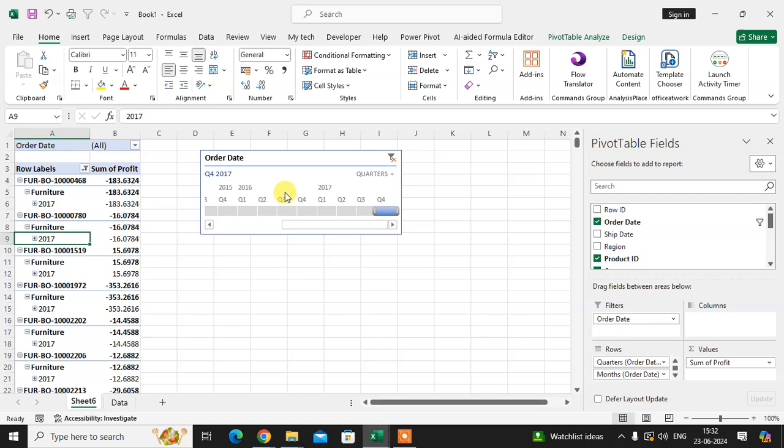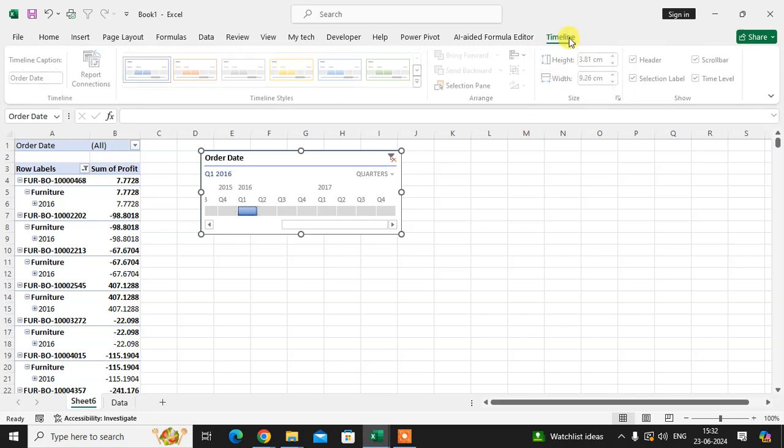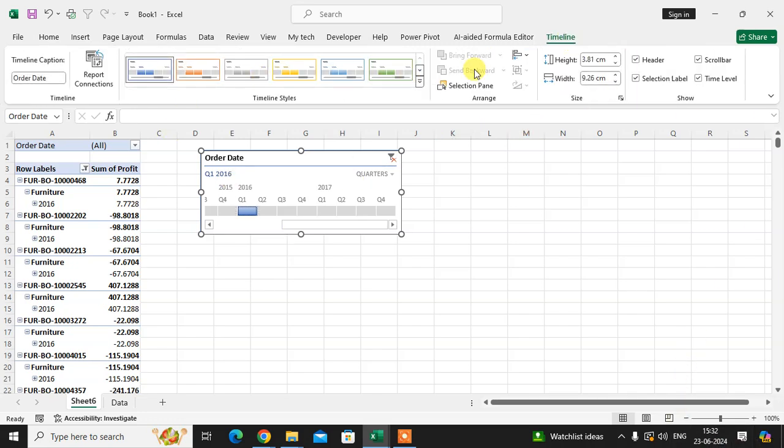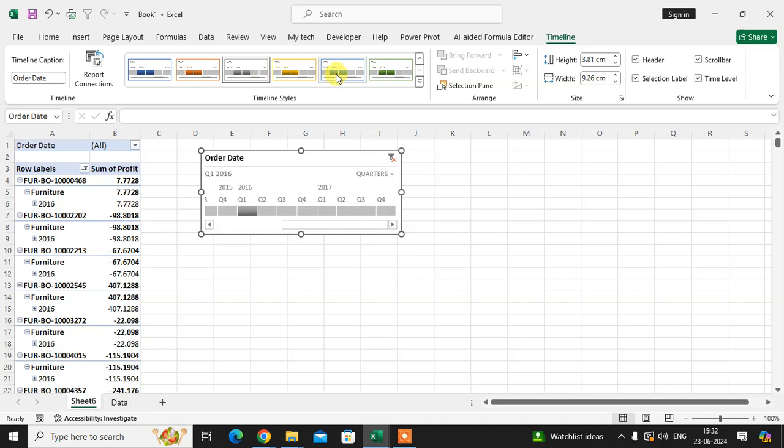So this is the way you can use your timeline. If you want to change something, select the timeline and go to the Timeline tab. Here you can also change your timeline style. Just select the arrow, and there are so many options, with different colors and styles available. There are some other options also that you can use for the timeline. So this is the way you can use your timeline in a pivot table.